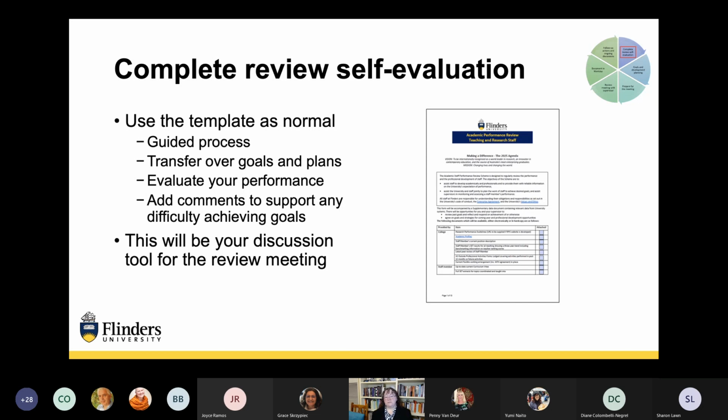So what we're going to do for the rest of this session is talk a little bit about the general principles of performance review, and then we'll get into the detail of how we're integrating it with Workday for 2021, as well as how it's going to work in 2022.